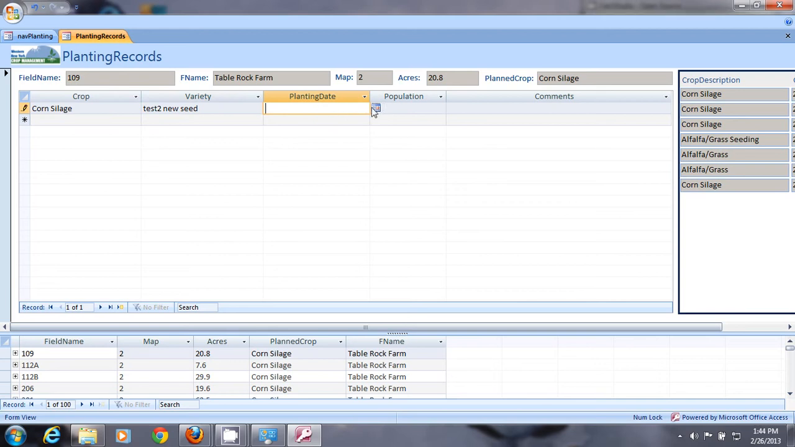I'm going to select the planting date. I'm going to plant very early here on February 19th. Population comments are fairly self-explanatory. A little bit more information about how to get around here.